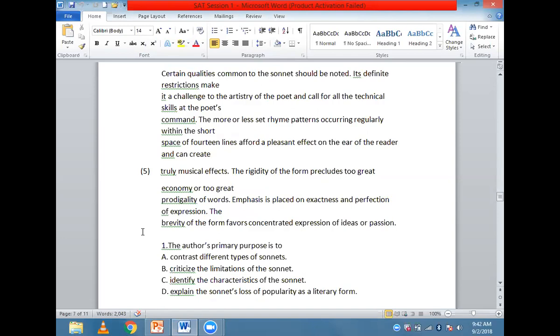All right, the more or less set rhyme patterns occurring regularly within the short space of 14 lines afford a pleasant effect on the ear and can truly create musical effects. So again, he's doing the same thing. He's kind of talking about the restrictive rhyme scheme. And here we see that he's talking about the use of this restrictive rhyme scheme, that even though the rhyme scheme is restrictive, it's just 14 lines, you also have to keep in mind that this particular rhyme scheme gives it a musical kind of effect.